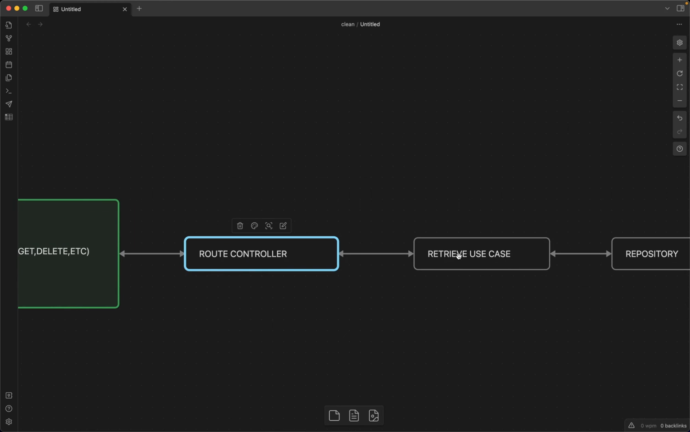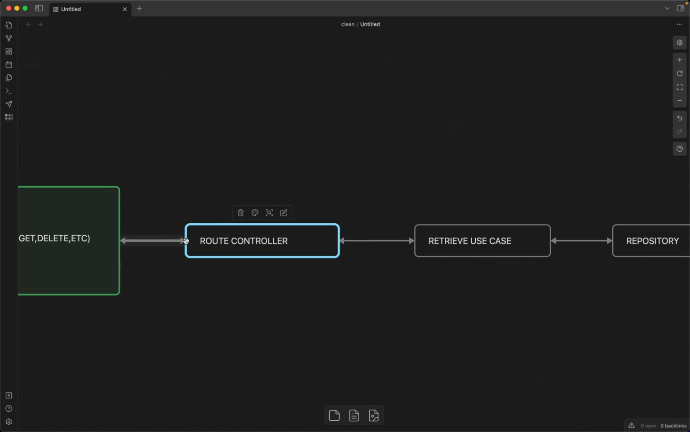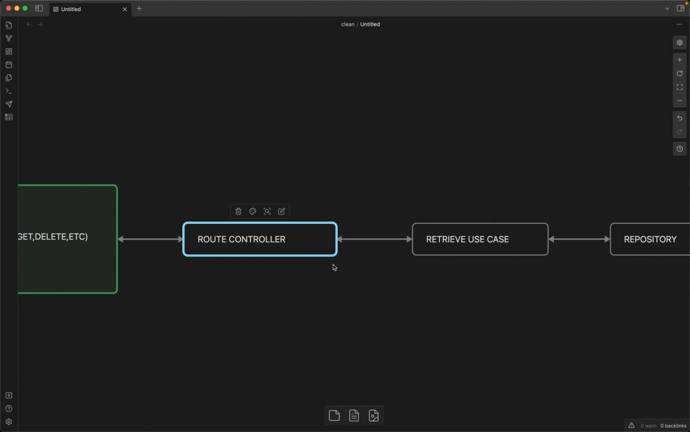Now what is a use case? So use cases are the specific tasks or actions our application can perform. So in the case of products, our application can list products, it can get a single product, it can delete a product, or most of the CRUD operations are use cases, right? So a use case is just the core business logic that your application can perform.